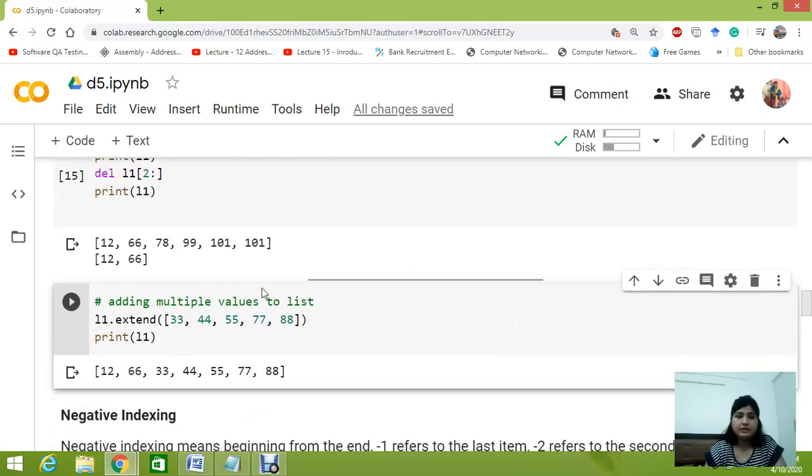So earlier the list remained with two elements, 12 and 66, and what we have done is we have extended it. So in the same order, 33, 44, 55, 77, 88 is kept over here, right? So you have to remember that when you want to append one element to the list, you will use the append method, and if you want to add multiple values to the list, you have to use the extend method.